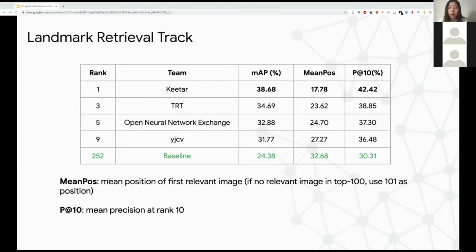Here, besides the MAP score, we also showed other metrics such as the mean position. The mean position here is the second last column, which means the mean position of the first relevant image. We can see our baseline, which is also colored in green, has a mean position of over 32. And the first team managed to get a mean position below 18. For this number, the smaller it is, the better the model is performing.